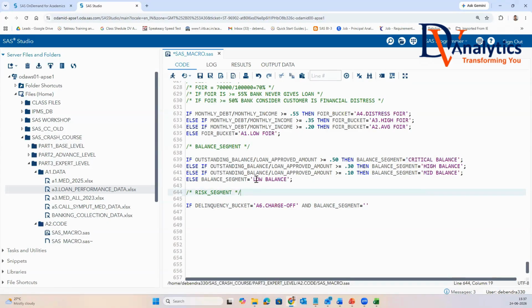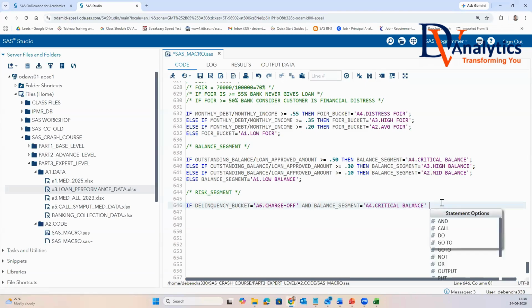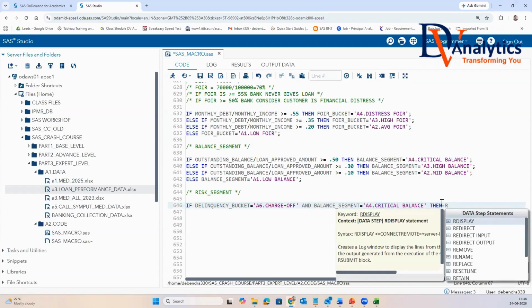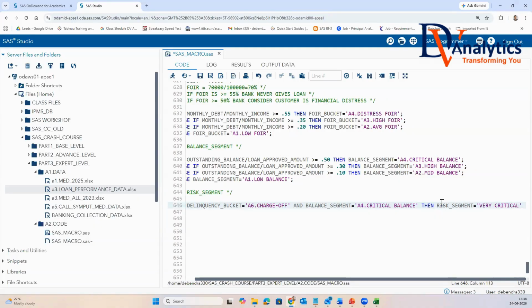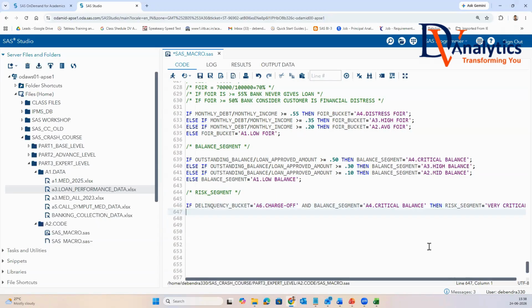So we will be calling this as A1 dot, A2 dot, now A3 dot, then say A4 dot. If the balance is equal to this, then risk_segment is equal to very critical. Is this clear? Are you getting this, guys?